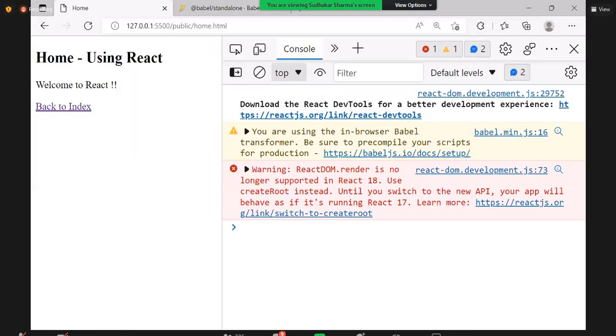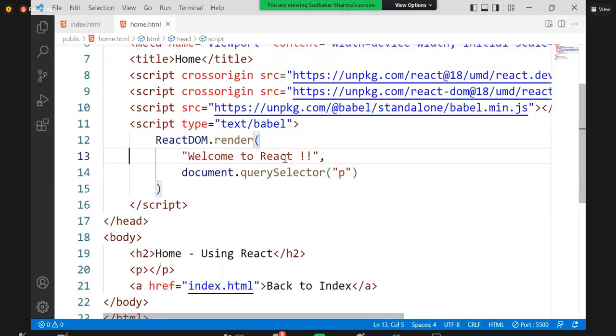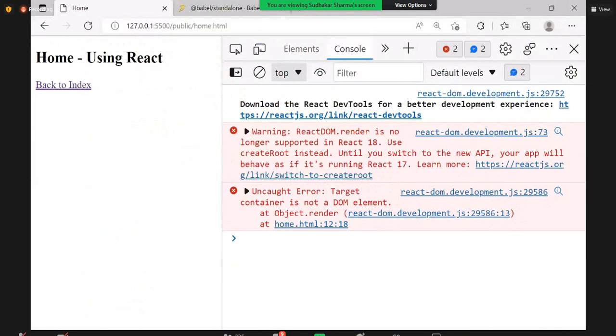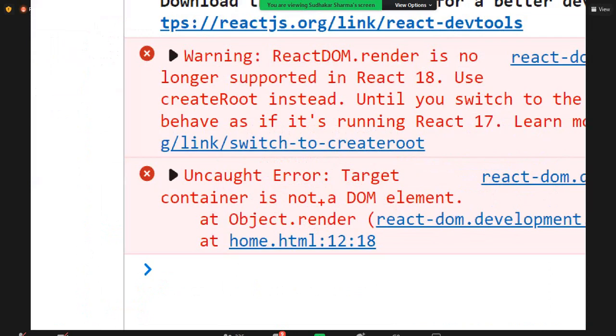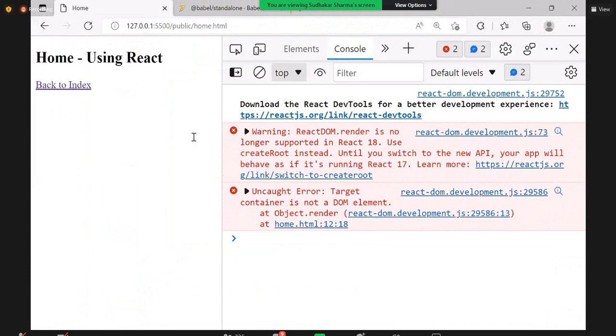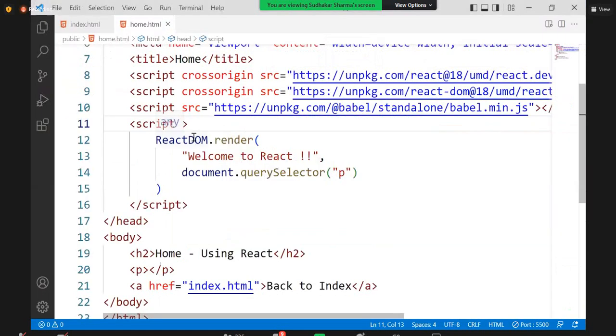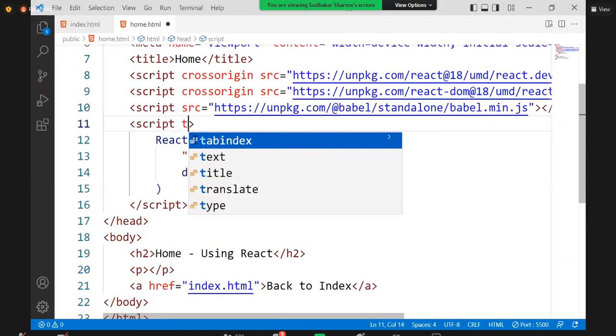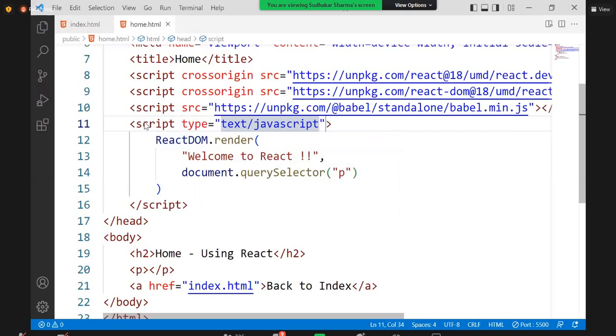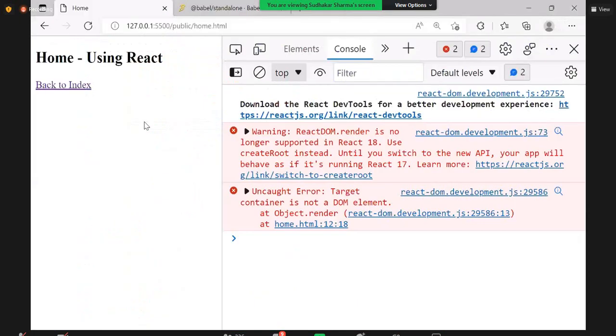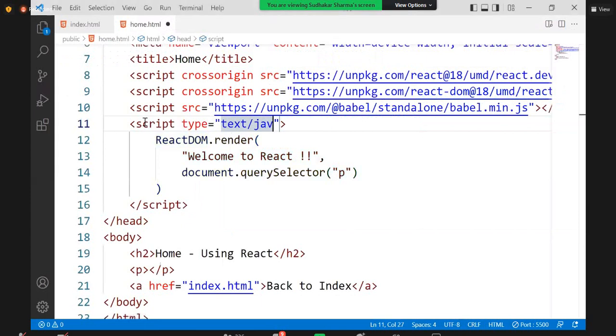And one more point is, if I don't give the type text/babel, now it is unable to understand. It is unable to read. It is not a DOM element. It is unable to render. Because by default, you generally have type as text/JavaScript. The default MIME type is text/JavaScript, and it cannot understand, because that is not a JavaScript program, that is related to Babel.